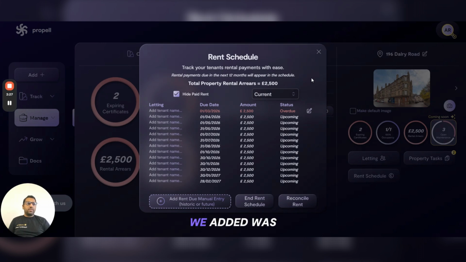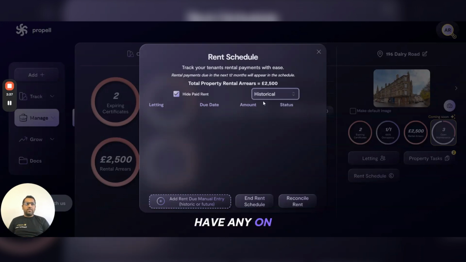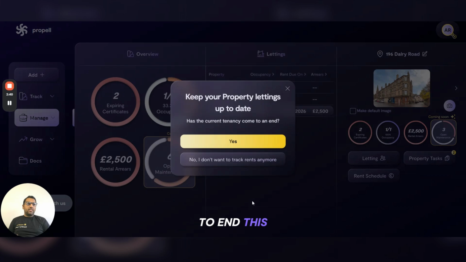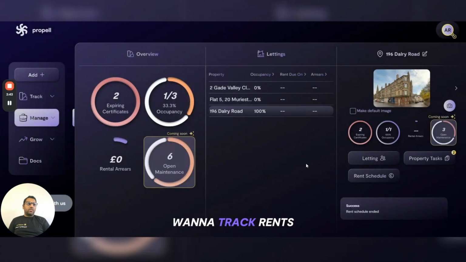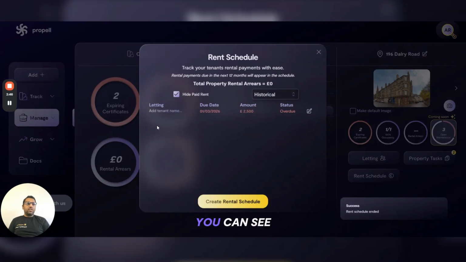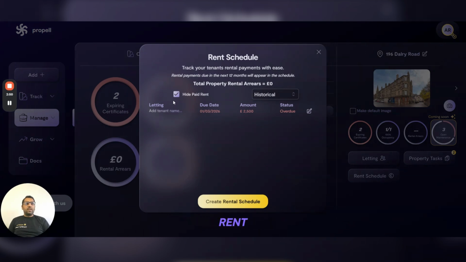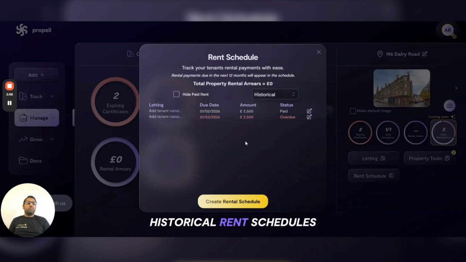In addition, the other feature we added was that every time you create a new rent schedule for a letting and say that letting ends, you can also see your historical. Now, we don't have any in this example, but for example, if I was to end this rent schedule and say I no longer want to track rents, but then I want to look at the historical, you can see here it's still got that overdue rent and that paid rent for that previous tenancy, and it'll have the tenants' names associated to that letting. So you can also have a look at your historical rent schedules as well.